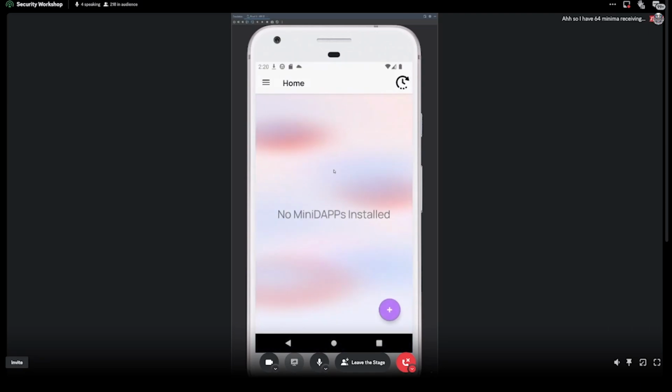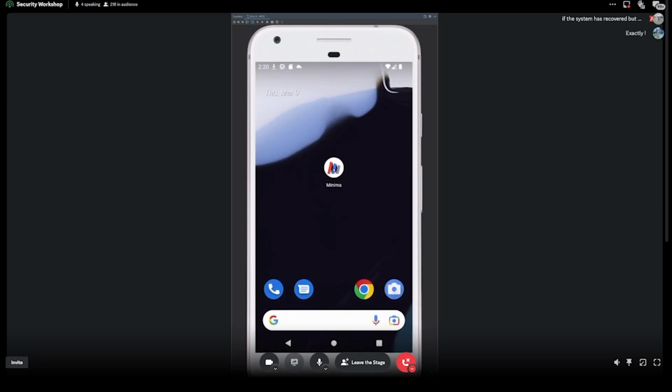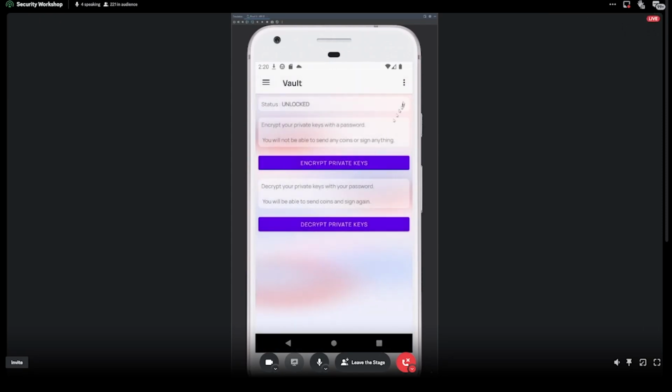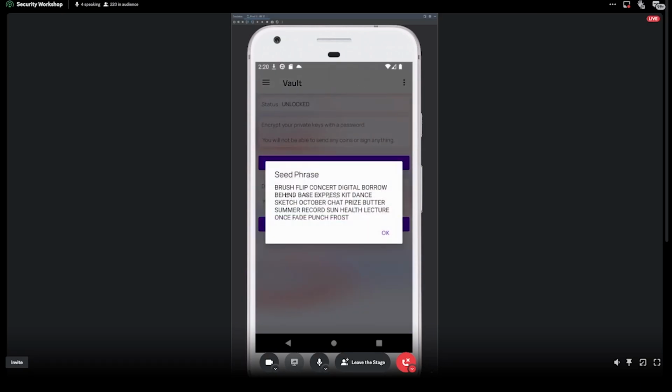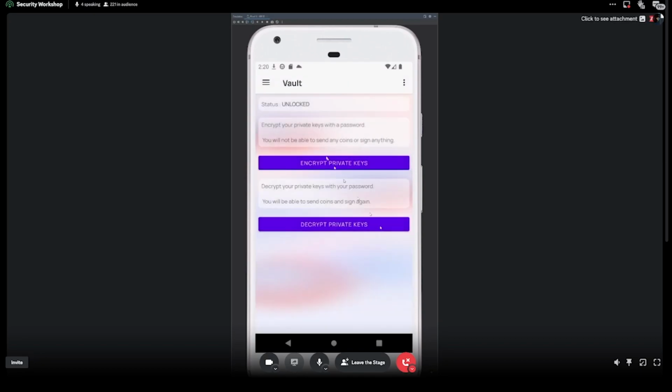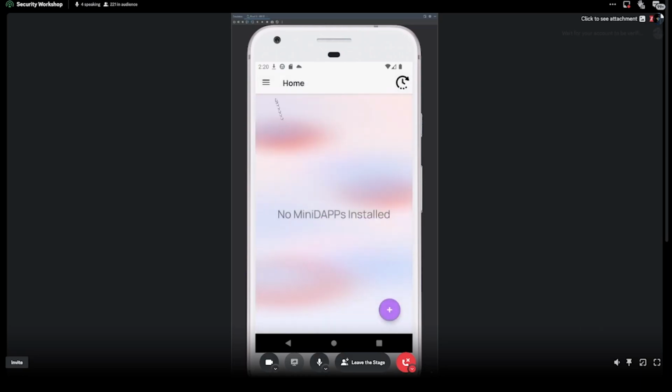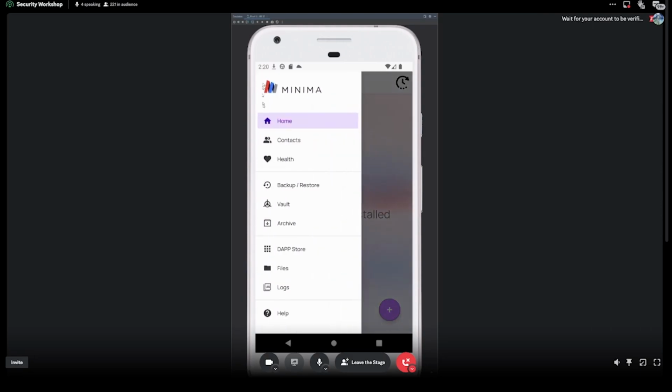Okay, so it's finished resyncing and then it shuts down. And now it should be a fresh install. So the seed phrase remains the same. I think we've lost our mini dApps because of the sync, but that's okay. We'll show you how to install mini dApps, which is also very straightforward.